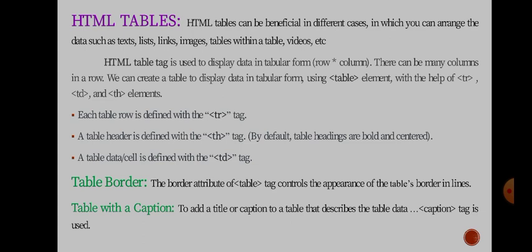And the table border. The border attribute of the table tag controls the appearance of the table's border lines. By default, the table border value is 0. So if you do not specify the border attribute, the table is displayed without the border. But most of the time the border is very useful. When we want the border to be visible, we need to give the border attribute a value.